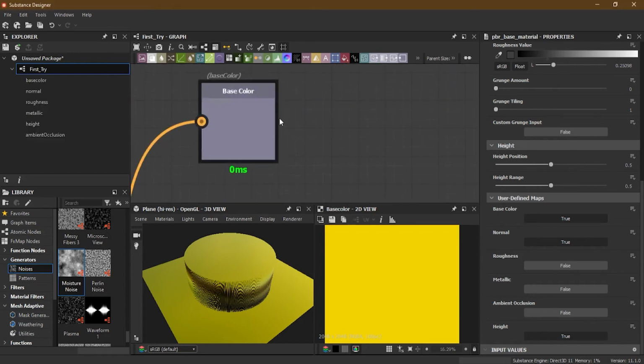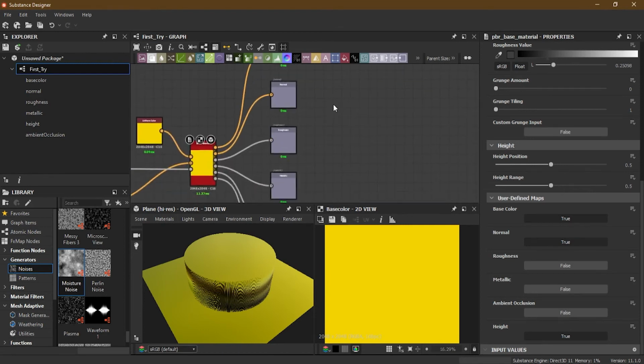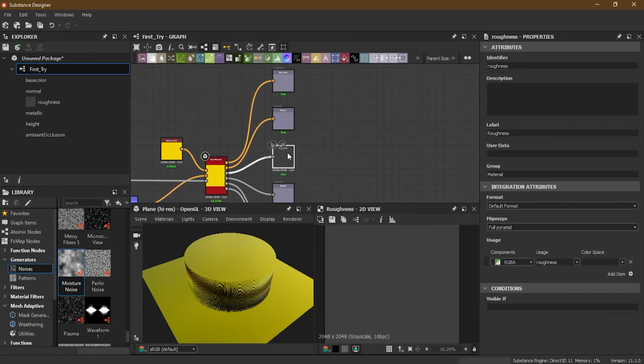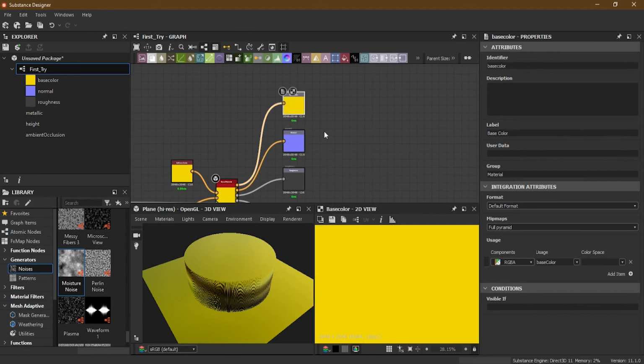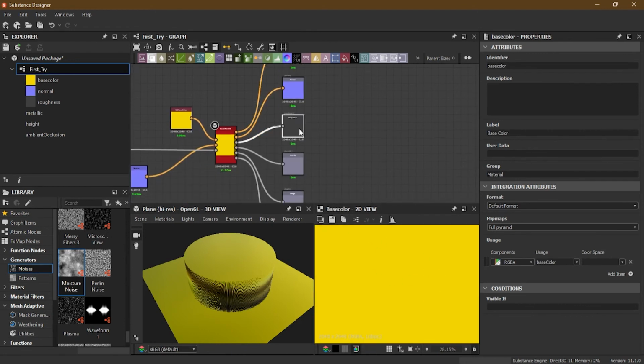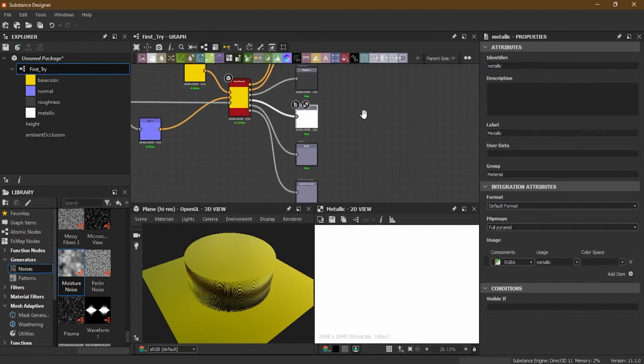Now you can see that there is no output from here anymore, because these are our final outputs. This is our normal. If I double click on normal, you can see how the normal is. This is my base color. We don't have roughness or metallic right now.